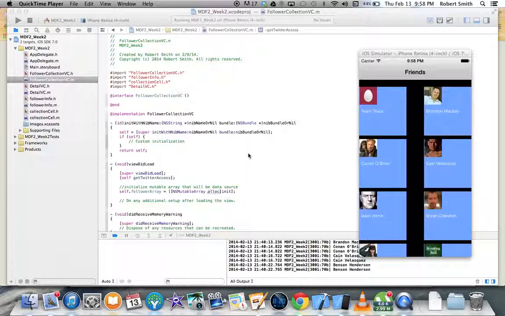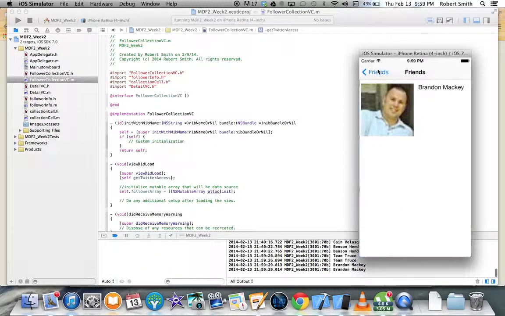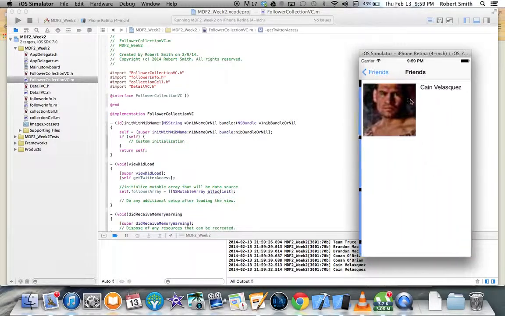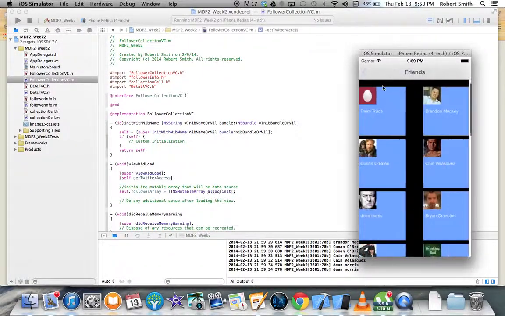This week we were tasked to expand our Twitter knowledge to make a collection view type app that will display a collection view of all of the user's friends. It will also have a detail view that will display a larger image of the avatar associated with the friend and the friend's name. Just to show you that it works just fine, not all that pretty, but it does exactly what it's supposed to do.